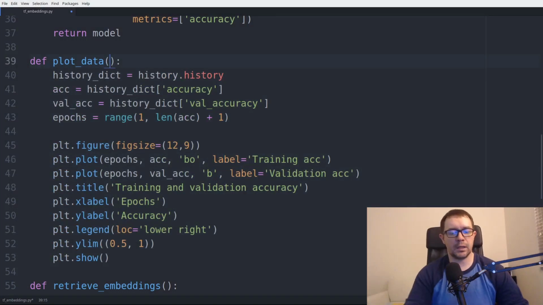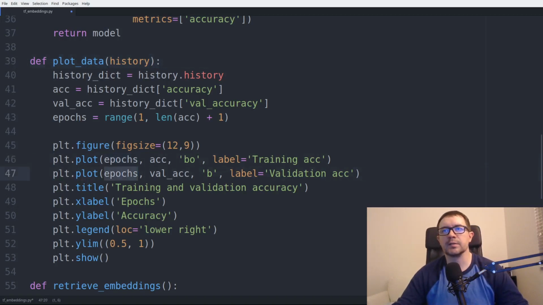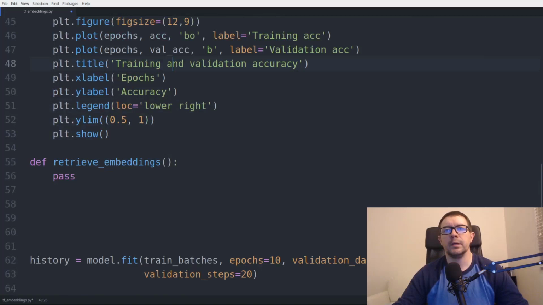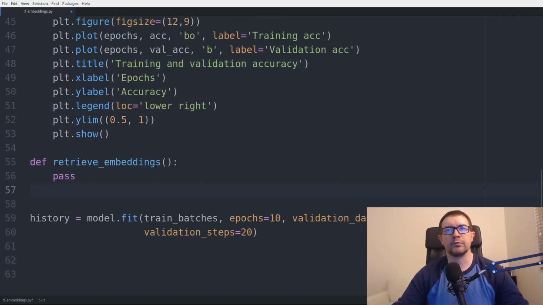So we're going to need a history, and that looks like all we need because we define epochs, accuracy, and validation accuracy. Okay, so it looks like all we need in the plot data function. Then we have to write our retrieve embeddings function, but first let's handle all the other stuff.